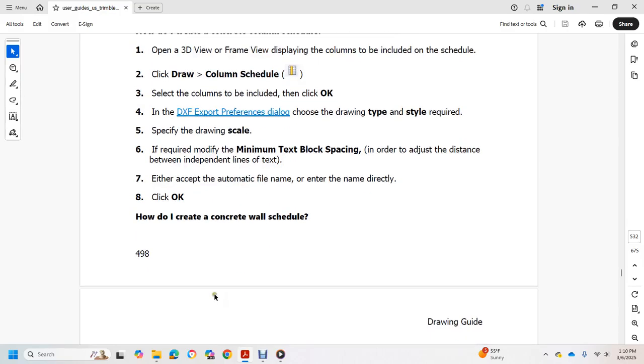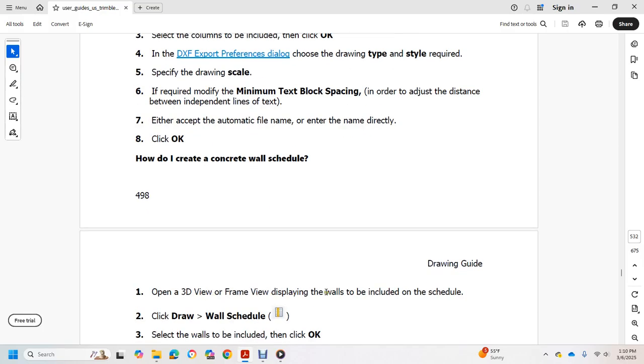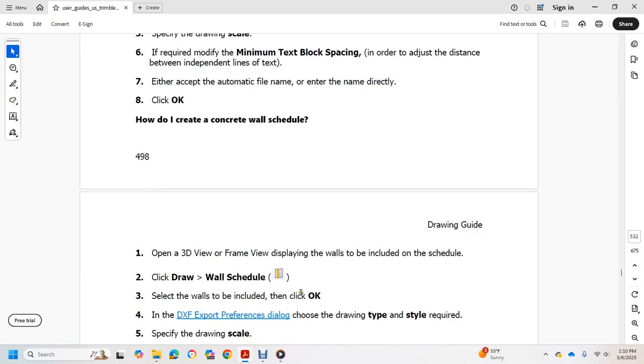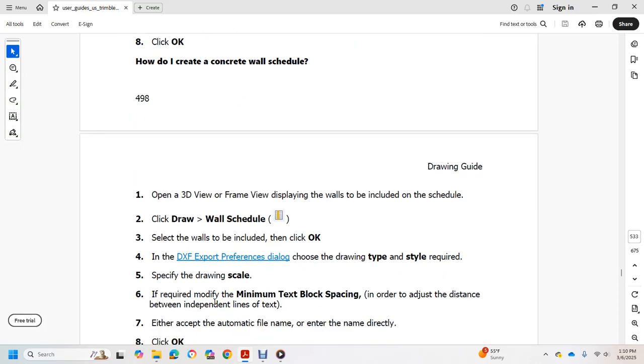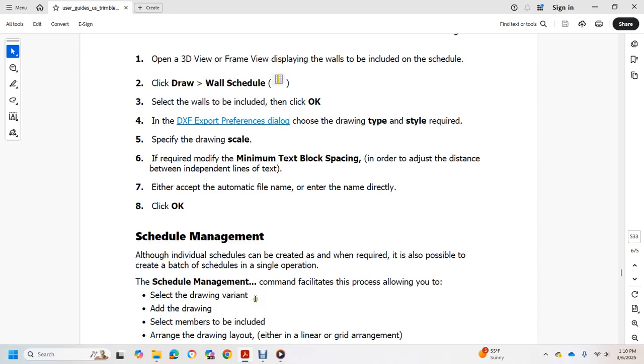Click OK. How to create a concrete wall schedule. Open a 3D view of the frame displaying the walls to include in the schedule. Click draw wall schedule. Select walls to include, then click OK. In the DXF export preference dialog box, choose the type and the style required and specify the drawing scale. If required, adjust the minimum text box spacing in order to adjust the distance between independent lines of text. Either accept the automatic file name or enter the name directly. Click OK.